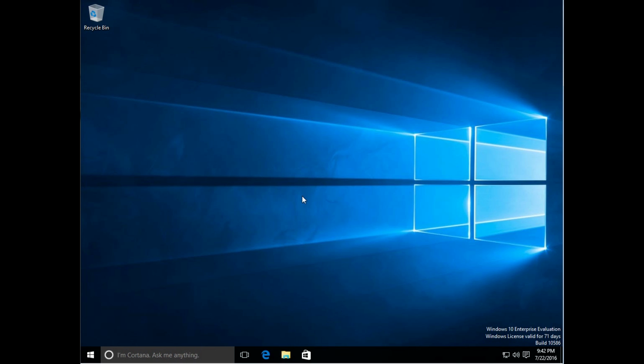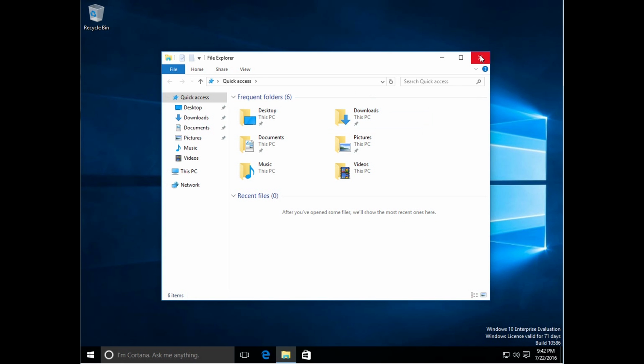Then if you have any mapped drives or whatnot, you can map the user's drives and get everything configured and do all that fun stuff.